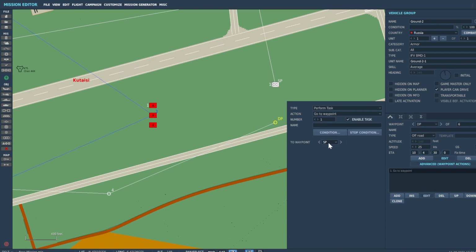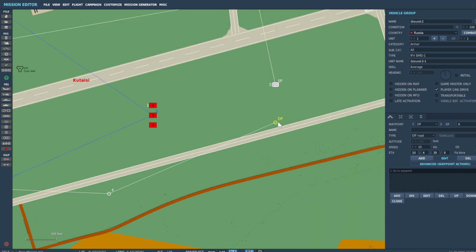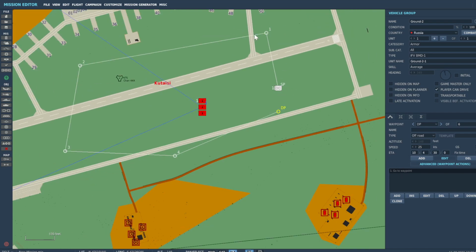And the waypoint we want it to go to is SP, which is the start point. So once it gets there to the destination point, it's then going to carry out this task, which is to go to the start waypoint, and then obviously it's going to cycle the whole thing again.